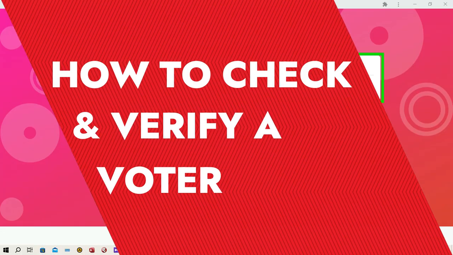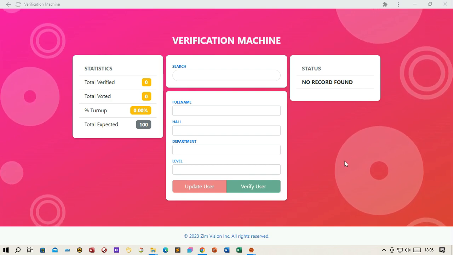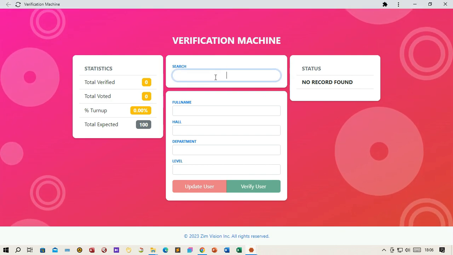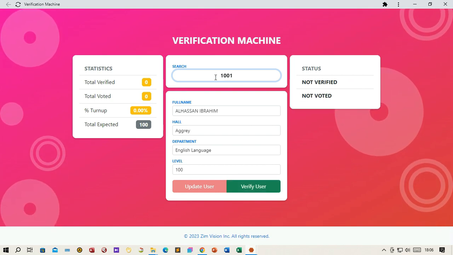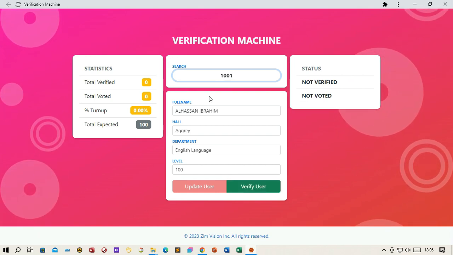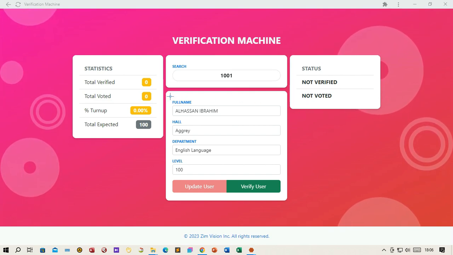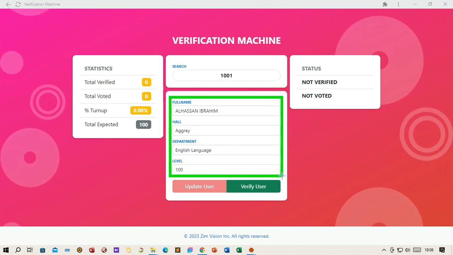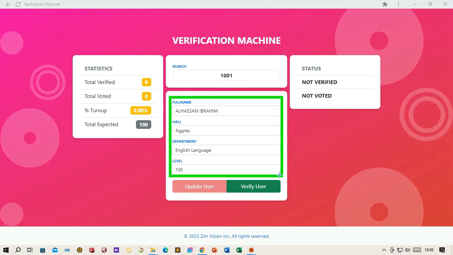How to check and verify a voter. 1. Enter the voter's index number in the search panel. 2. If the voter is registered and captured in the system, the details panel will automatically populate with their information. The status panel will provide the current status of the voter.